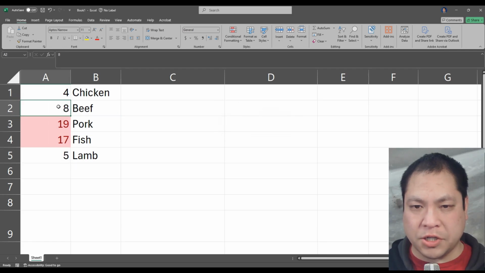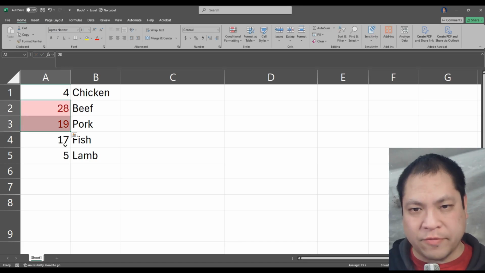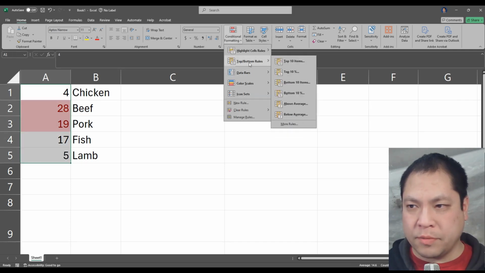And say things change. Say this 8 turned into 28. Then automatically our conditional formatting changes as well. So that's really helpful. So that's top 10 items, or however many items you want. Top 10% of items. In this case, we only have 5, so it doesn't really make sense. Bottom, average. Okay, so lots of different options there.